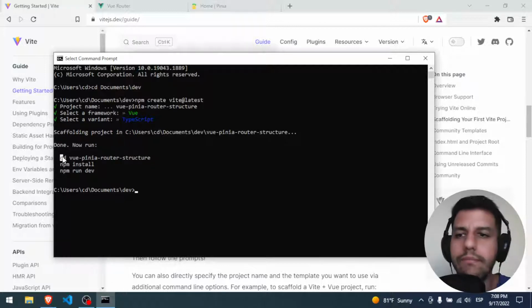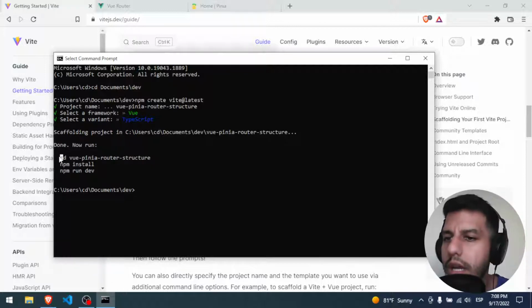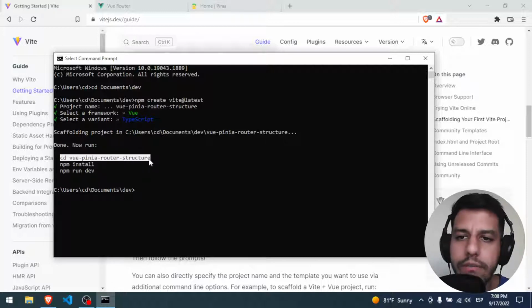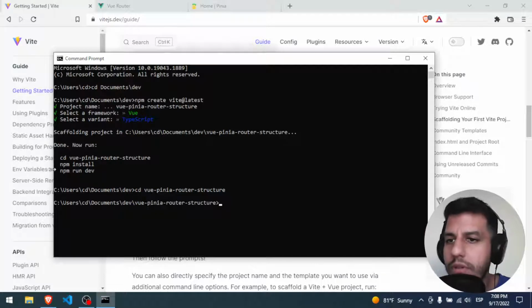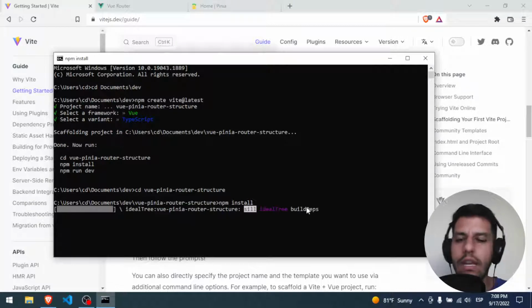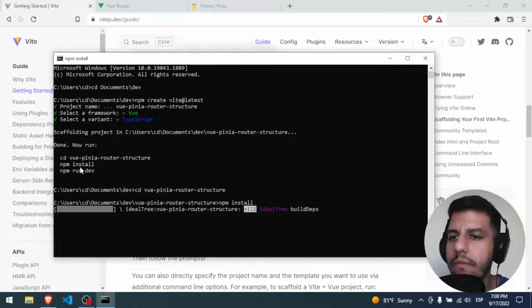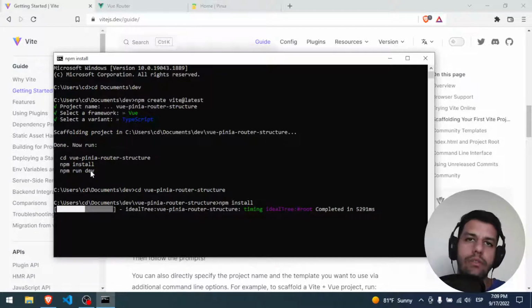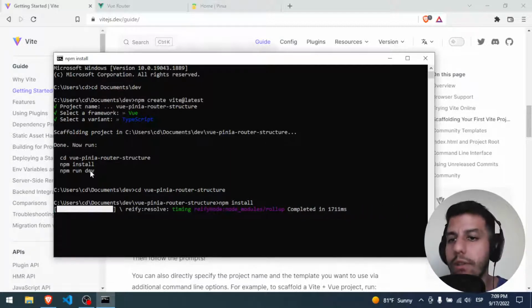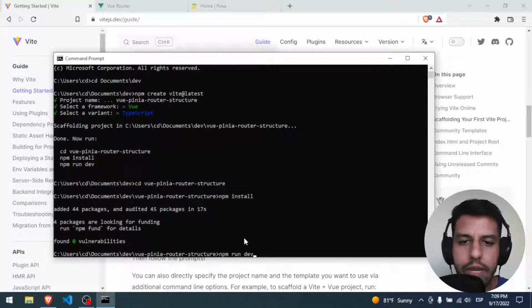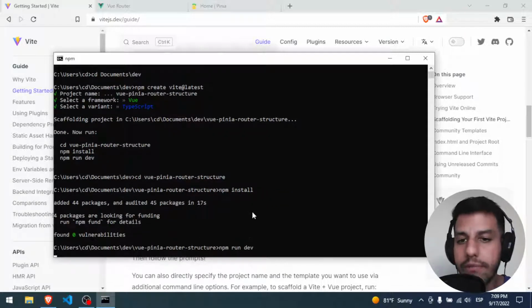Now I will change directory. I'm going to my project. I'm gonna enter. Now I'm in my Vue project. So I have to do npm install to install all the dependencies. It's gonna take a few seconds. And after that I'm gonna do npm run dev. With npm run dev, we can just start the local server. So we're gonna have the localhost activated. Okay, so I copy the npm run dev, I paste it, and let's see what is gonna happen.